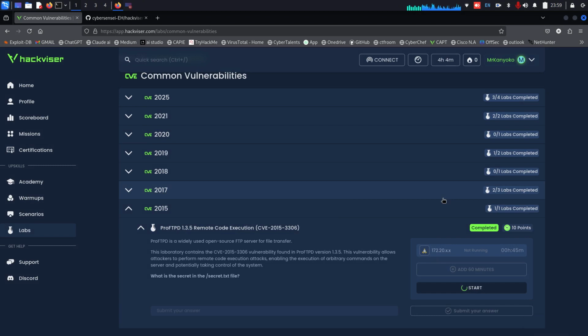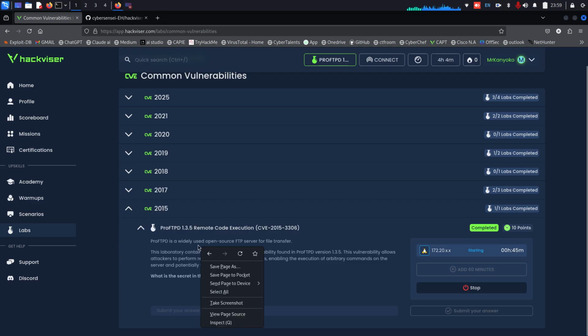It's ProFTPD. Just by the word FTPD, you can tell that you're going to be looking at the FTP protocol. Remember, FTP stands for File Transfer Protocol. It's a protocol that majorly works on file transfers through certain servers. ProFTPD is a widely used open source FTP server for file transfer.